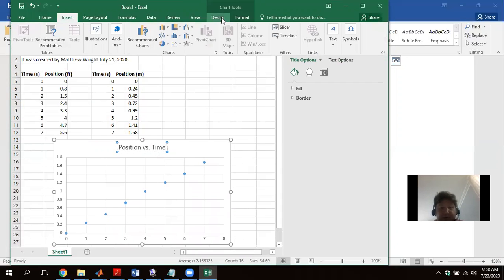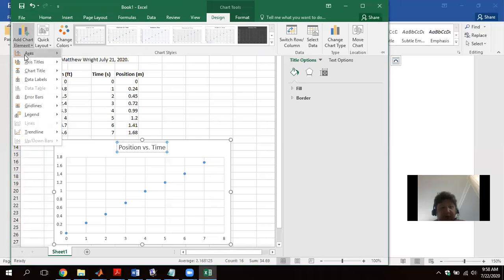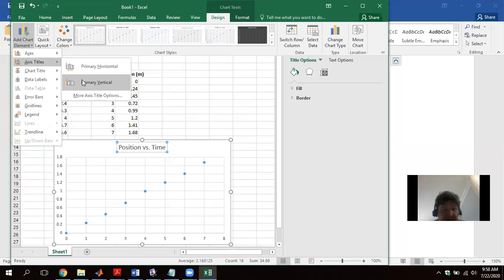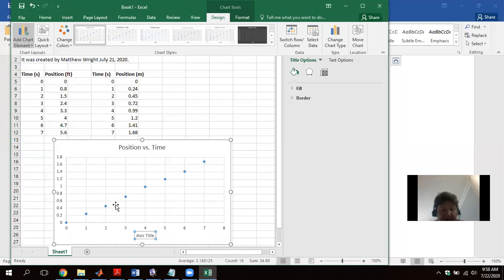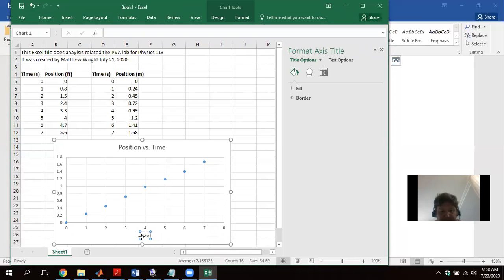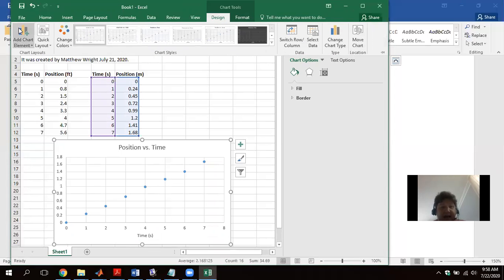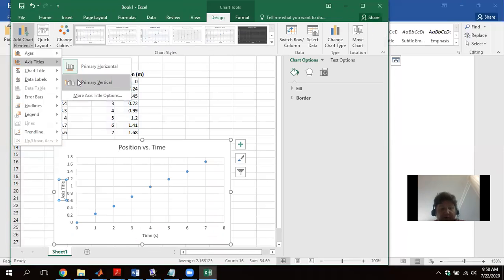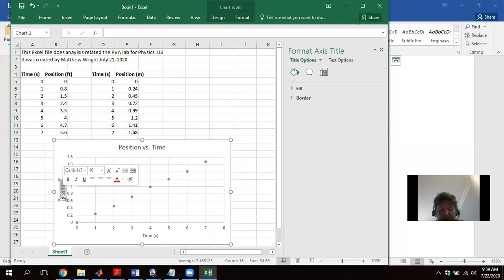So we're going to do design. And if you look here, you can add axes to this. So you can add an axis title, primary horizontal. Come over here. You can write time in seconds. And then over here, you can add an axis title for the vertical. And again, you're going to make sure you put the units: position, meters, right? So each one of these values is an X and a Y.